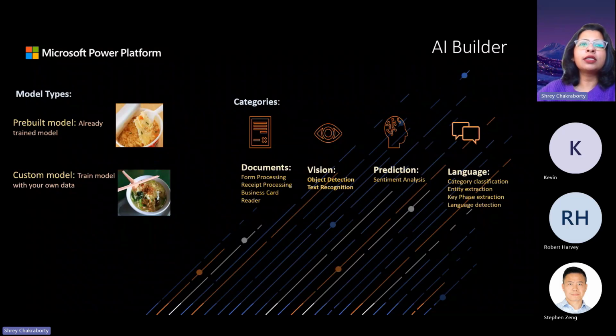Text recognition is another important thing, where from a particular image we can extract the text from that image.